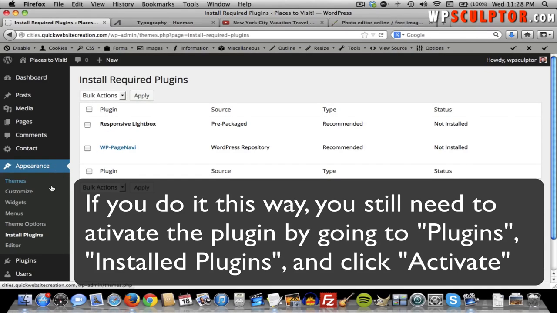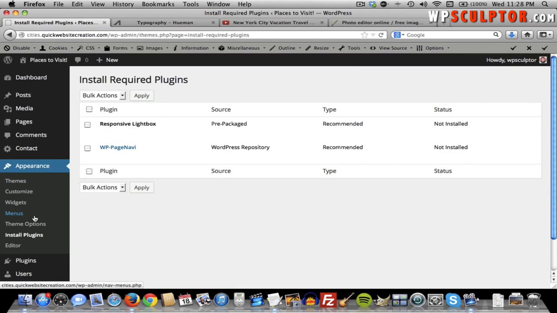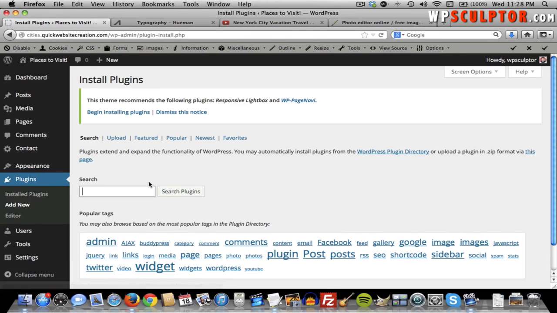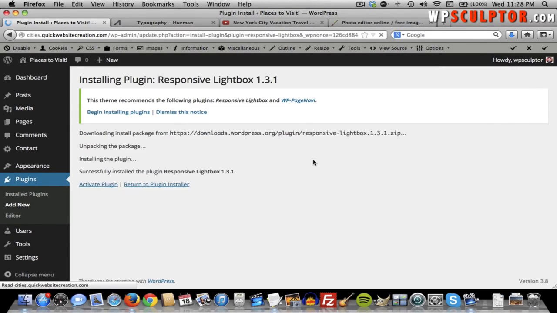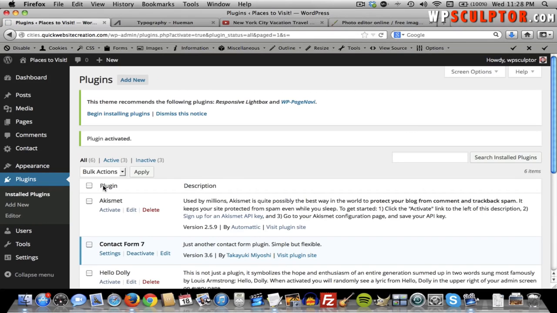If you're using a different theme or want to do it the traditional way, which we will do, you're just going to go to Plugins, Add New, and search for Responsive Lightbox. Click on Search Plugins, and it should be the first one that pops up. Click on Install Now. Click on OK. And then after the plugin installs, click on Activate Plugin. So now anytime we create an image gallery, it's going to automatically turn it into this responsive feature. Alright, so let's go to Pages, All Pages.